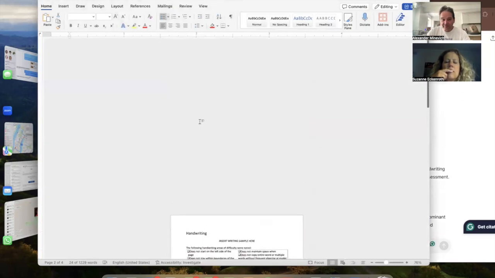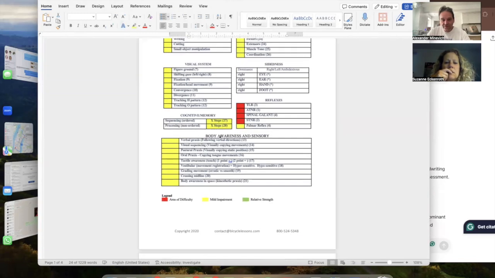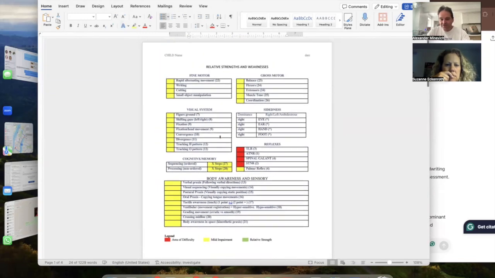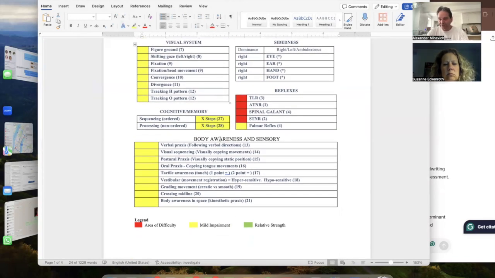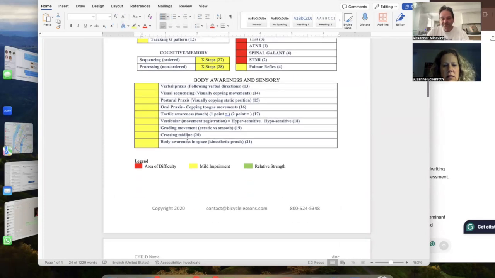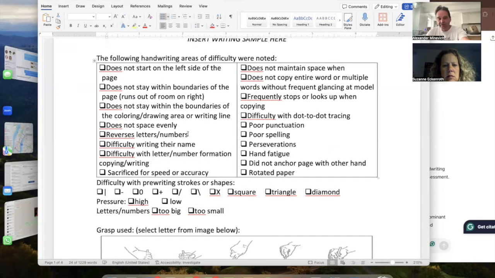Now, what happened here? Where is it? So this page makes sense to you, how to do it? Yes, absolutely. And there are no items on here that you didn't know how to measure? No. Okay, good. Okay, cool. I also included more things in these check boxes, like hand fatigue and doesn't anchor the page and rotate and things like that. I added a few more of those.